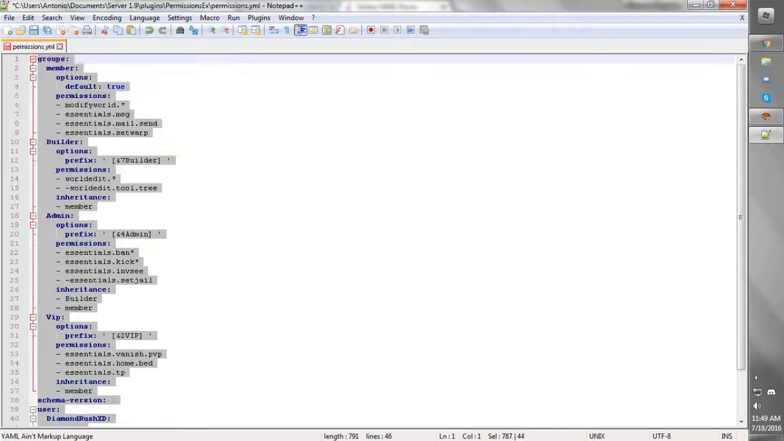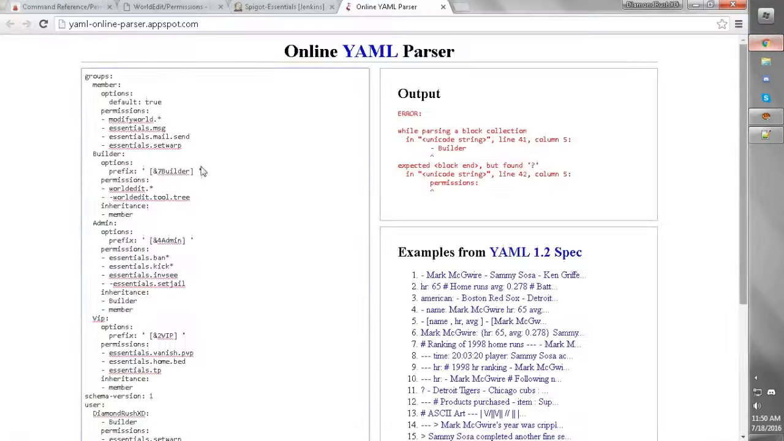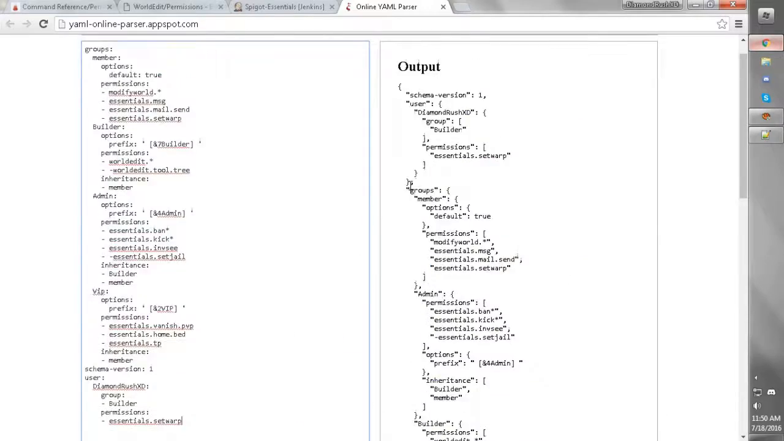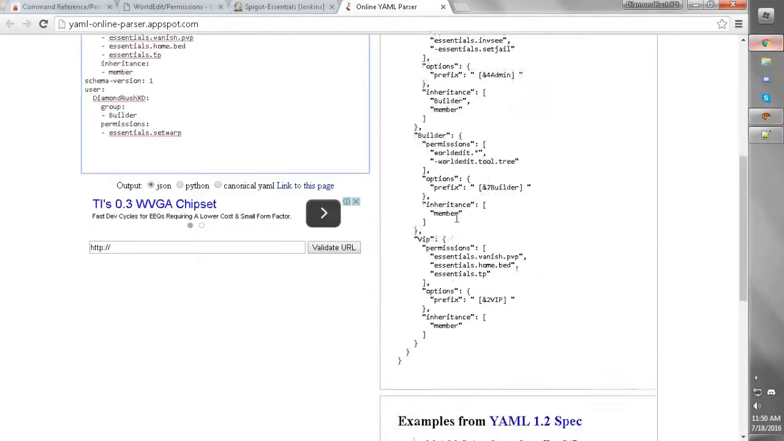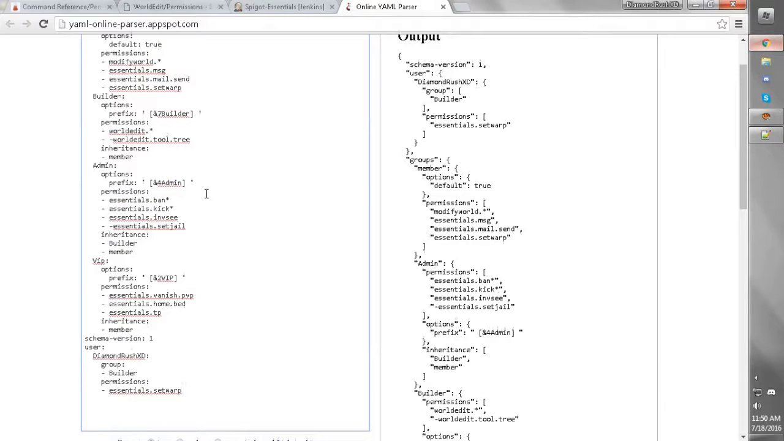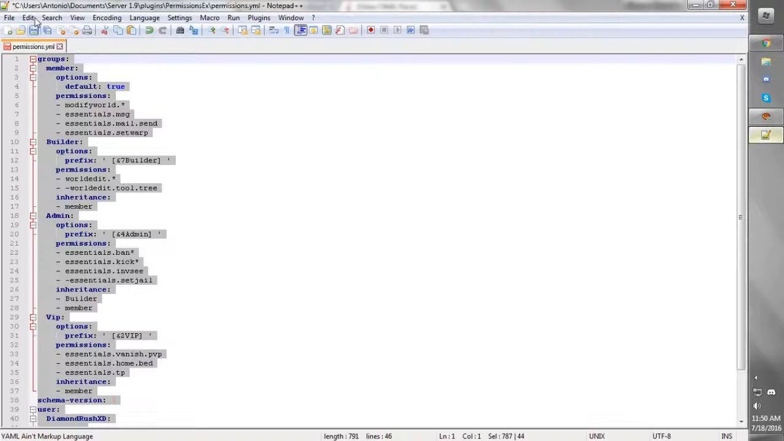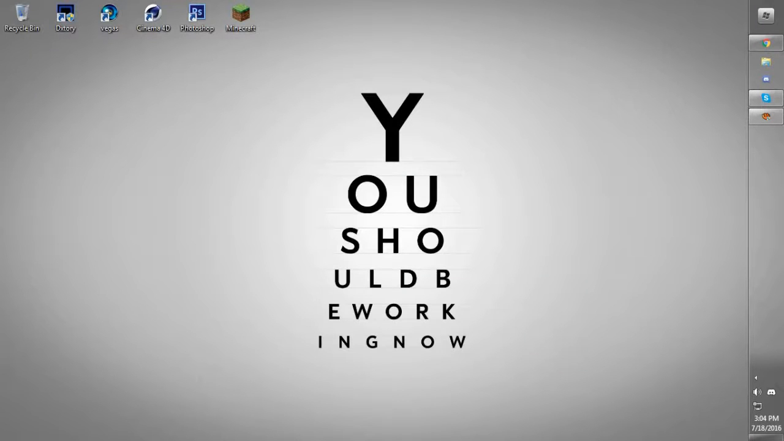Okay, so let's check it out again. Control C, and we're gonna remove all of this. Control V, and as you can see right here, it showed all the commands exactly. That way, you know everything is correct. So this website is perfect to see what you did wrong. Okay, so I'm gonna save everything right here. Alright guys, so that's everything you need to know. I'm sorry if I messed anything up. Of course, this is a pretty big plugin, so there's probably something I messed up.